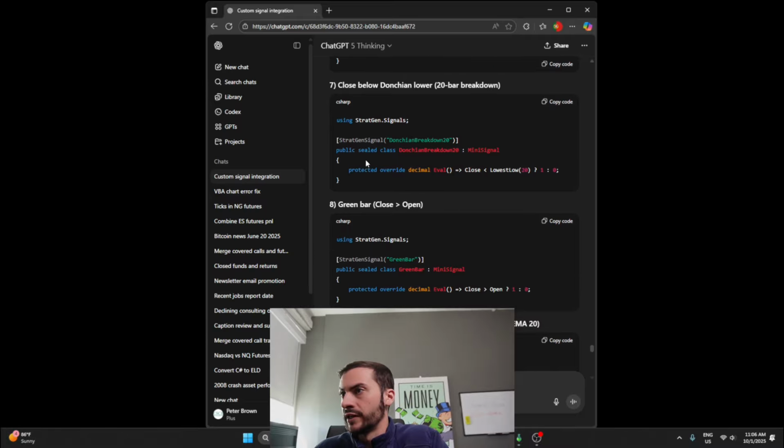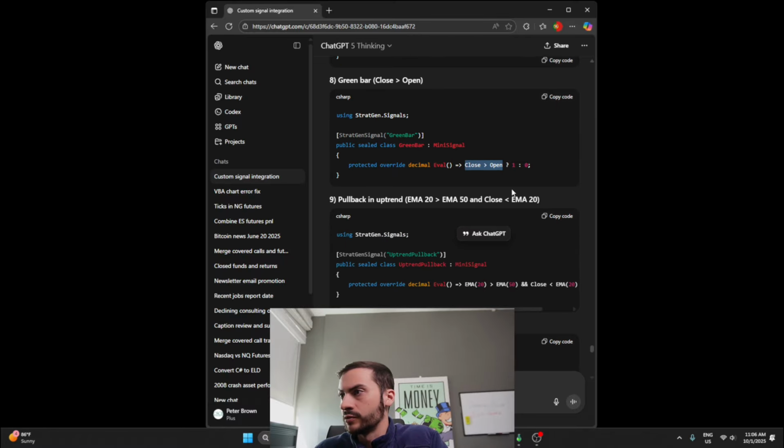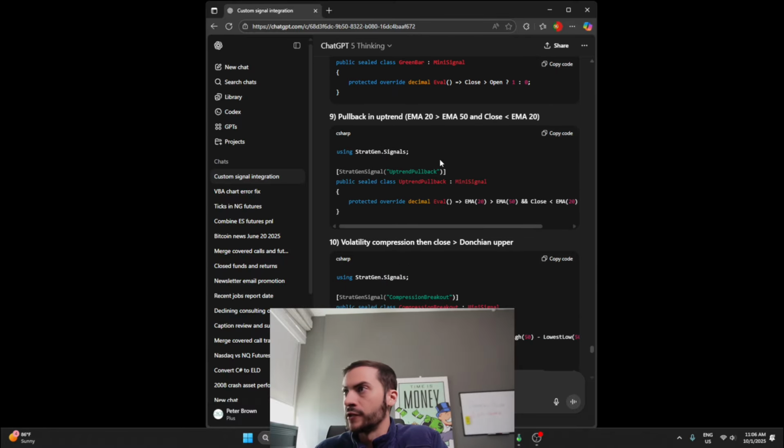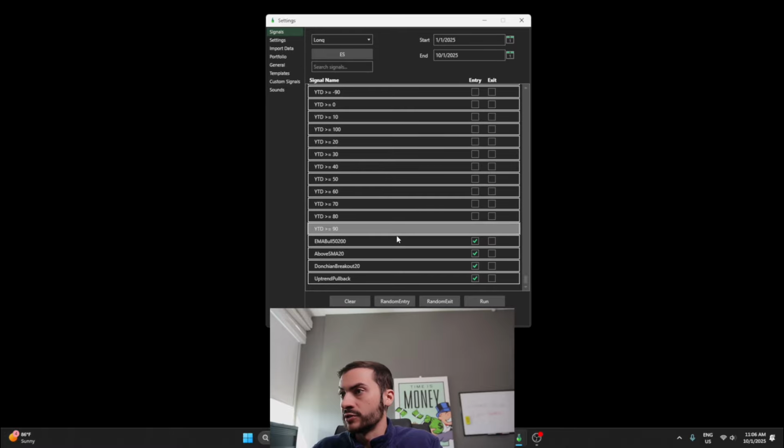Close below, did that. Green bar, very simple, checking if the close is greater than the current open. That's pretty simple. Here, I like this one, pullback in uptrend. So if the EMA of the 20 period is greater than the EMA of the 50 period and the close is less than the EMA 20 period. So you're looking for an uptrend and then a pullback to enter. So I'll copy that code. Let's go back to custom signals. Call this uptrend pullback. Insert mini signal template, paste all that, compile and register, perfect. So there we go, we have all of our custom signals here.